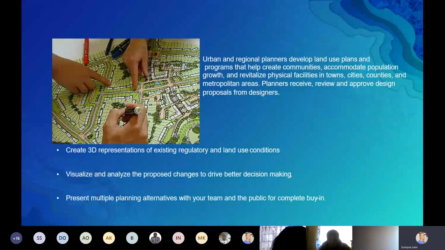So for a planner, of interest will be, especially using the ArcGIS CityEngine, creating 3D representations of existing regulatory and land use conditions. This is really, really important. And then being able to visualize and analyze the proposed changes to drive better decision making. At the end of the day, planners require a decision support system, and geographic information system provides the decision support system. And today specifically, we're going to look at ArcGIS CityEngine transforming urban planning and design. And then of course, having to present multiple planning alternatives with your team and also for the public.